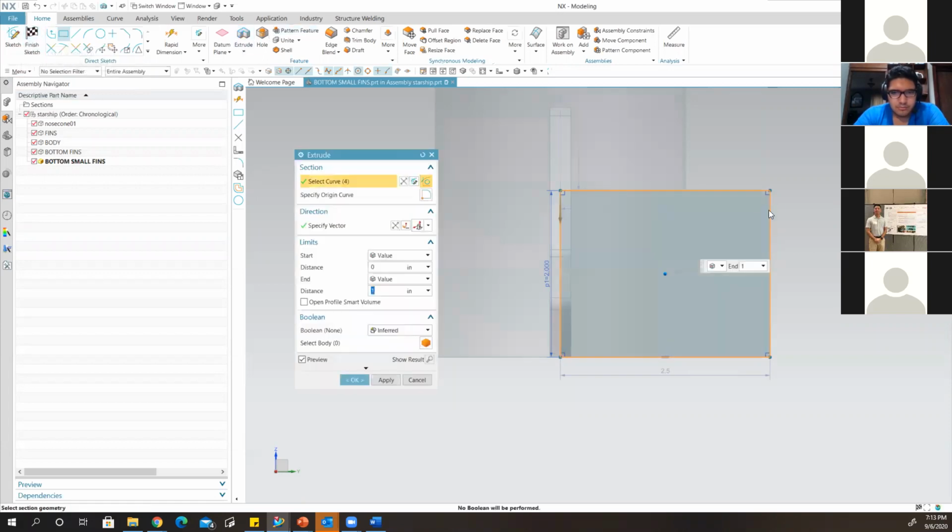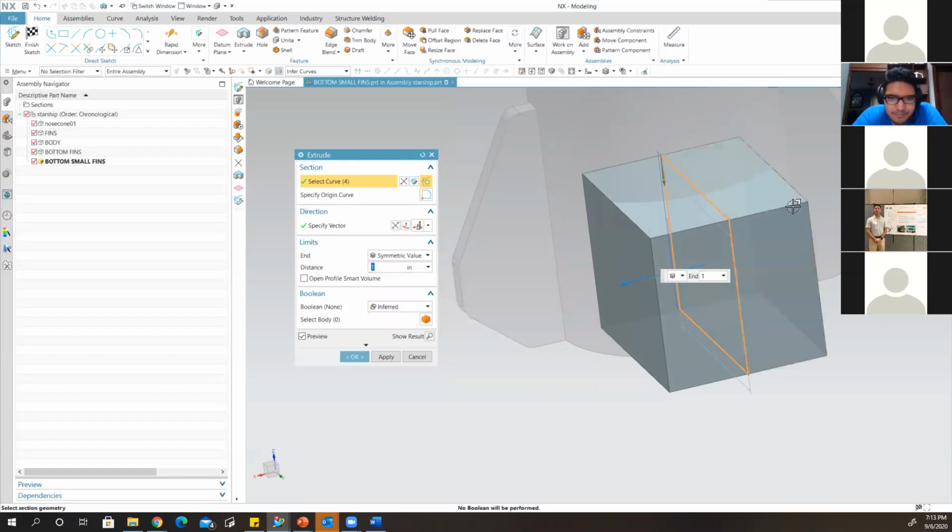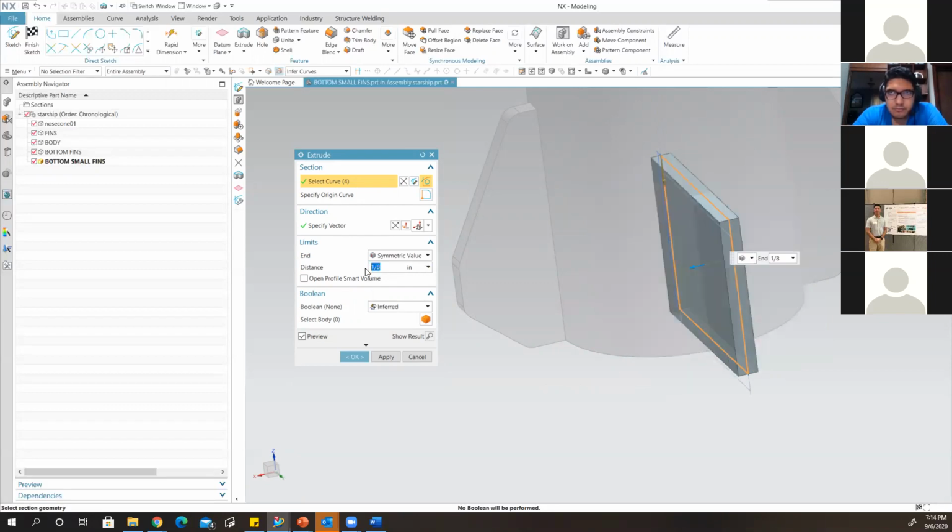Extrude. Then on the end portion of the limit, click on symmetric value, and then click on... what's it called? 1/8 inch for the distance. Hit OK.